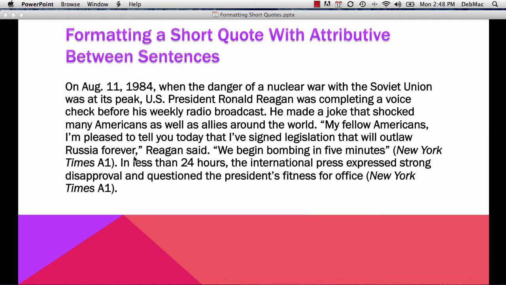The sentences up until you want the attributive. The sentence before the attributive has a comma instead of a period, close quotation marks, the attributive, then a period.